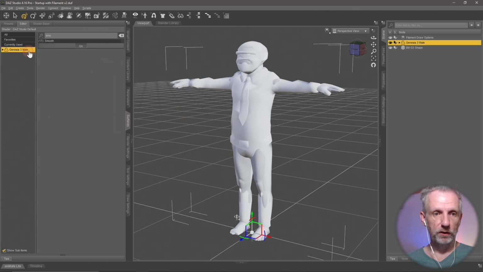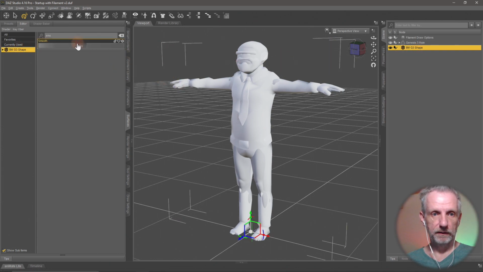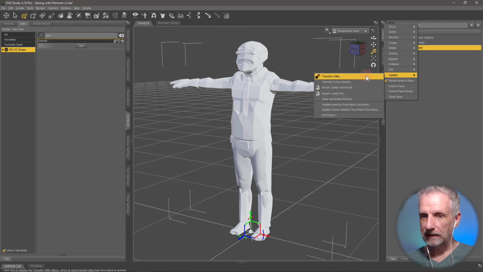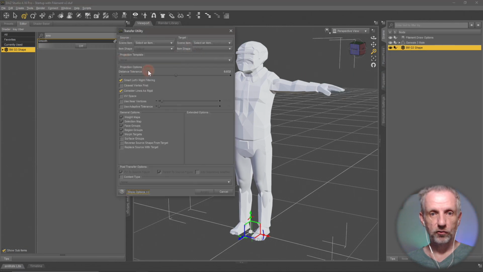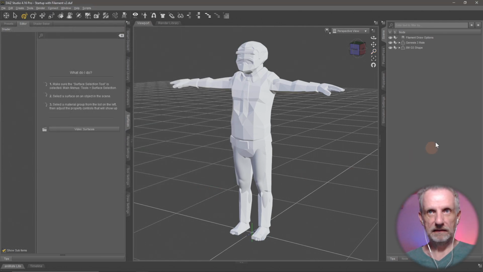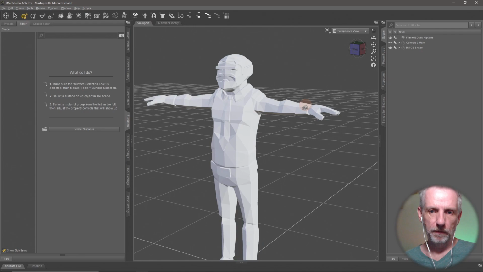His surfaces don't look great because he's smoothed. Oh, sorry, that was the wrong guy. There, pixelated, gotcha. And now if I go and say assets, transfer utility, fingers crossed. We'll say Genesis 3 as a source, dude as a target. Bend it like Beckham, exactly. Okay, so this is my man here now.